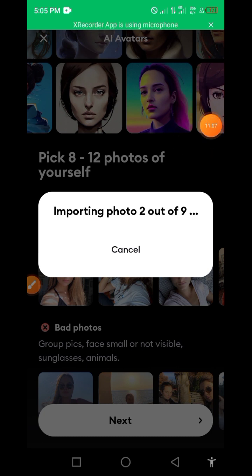All right, so that is it. So we have 2 out of 9. We have 3 out of 9. So I'll be faster because after this, I'm going to show you how to make those pictures talk. You see, we already have beautiful pictures we can animate and do the talking.